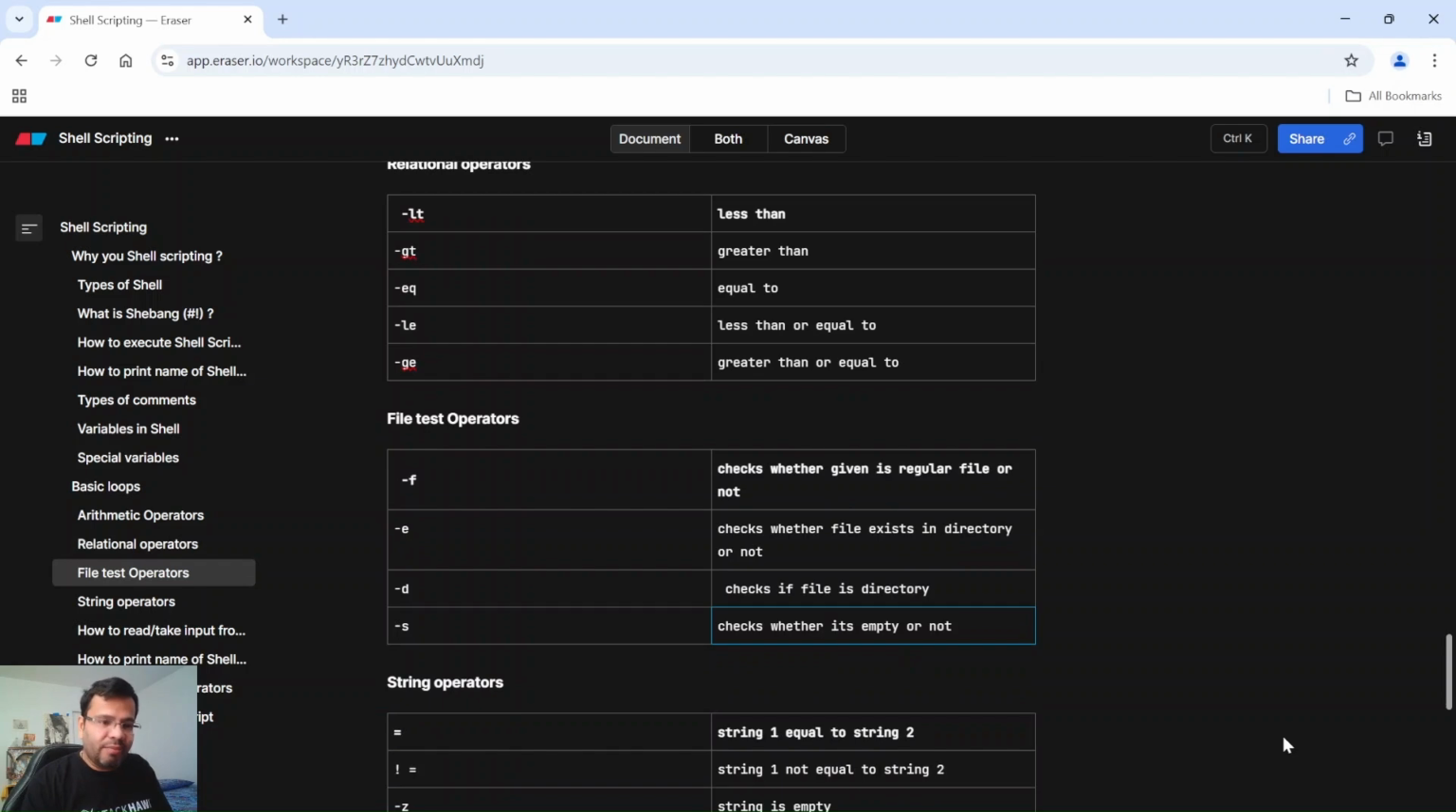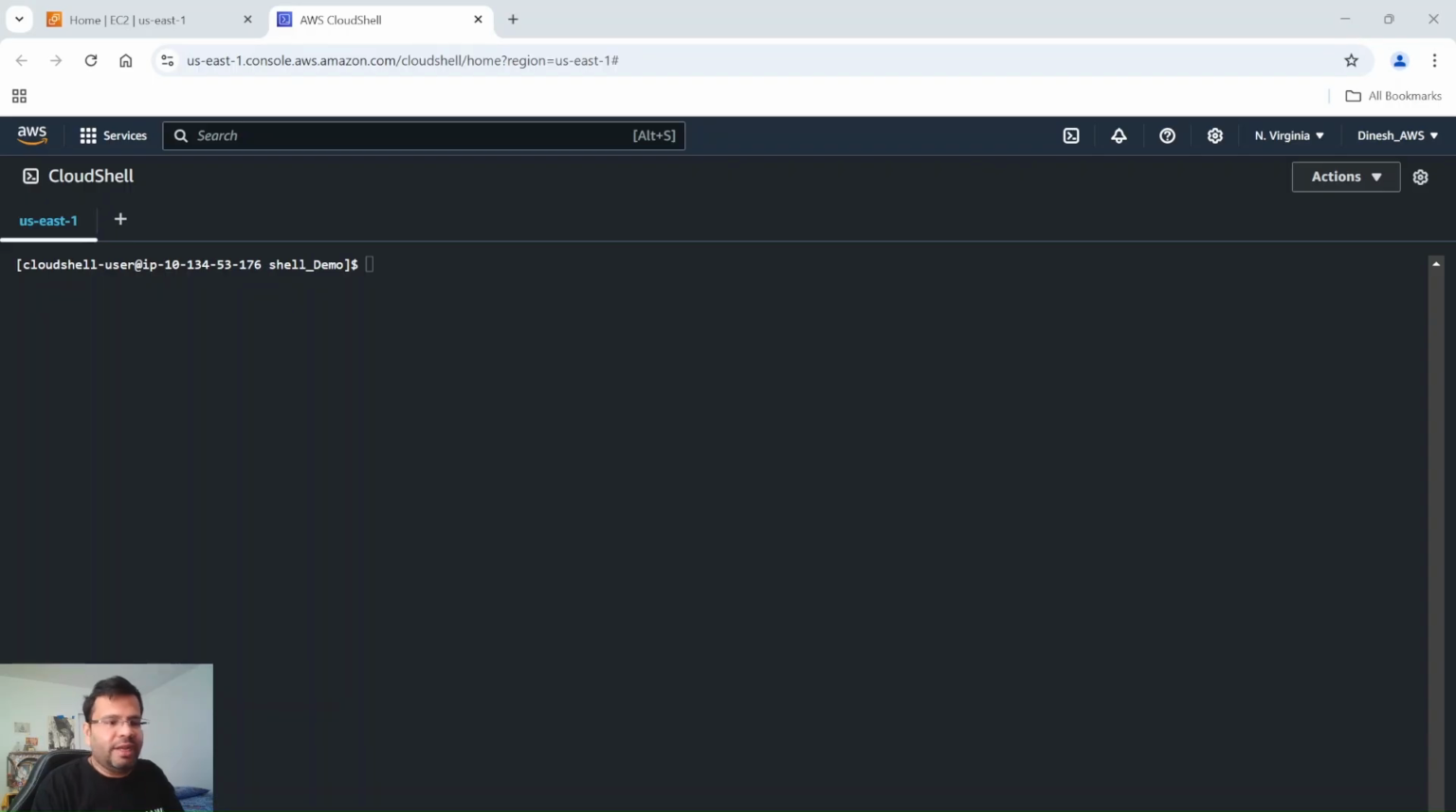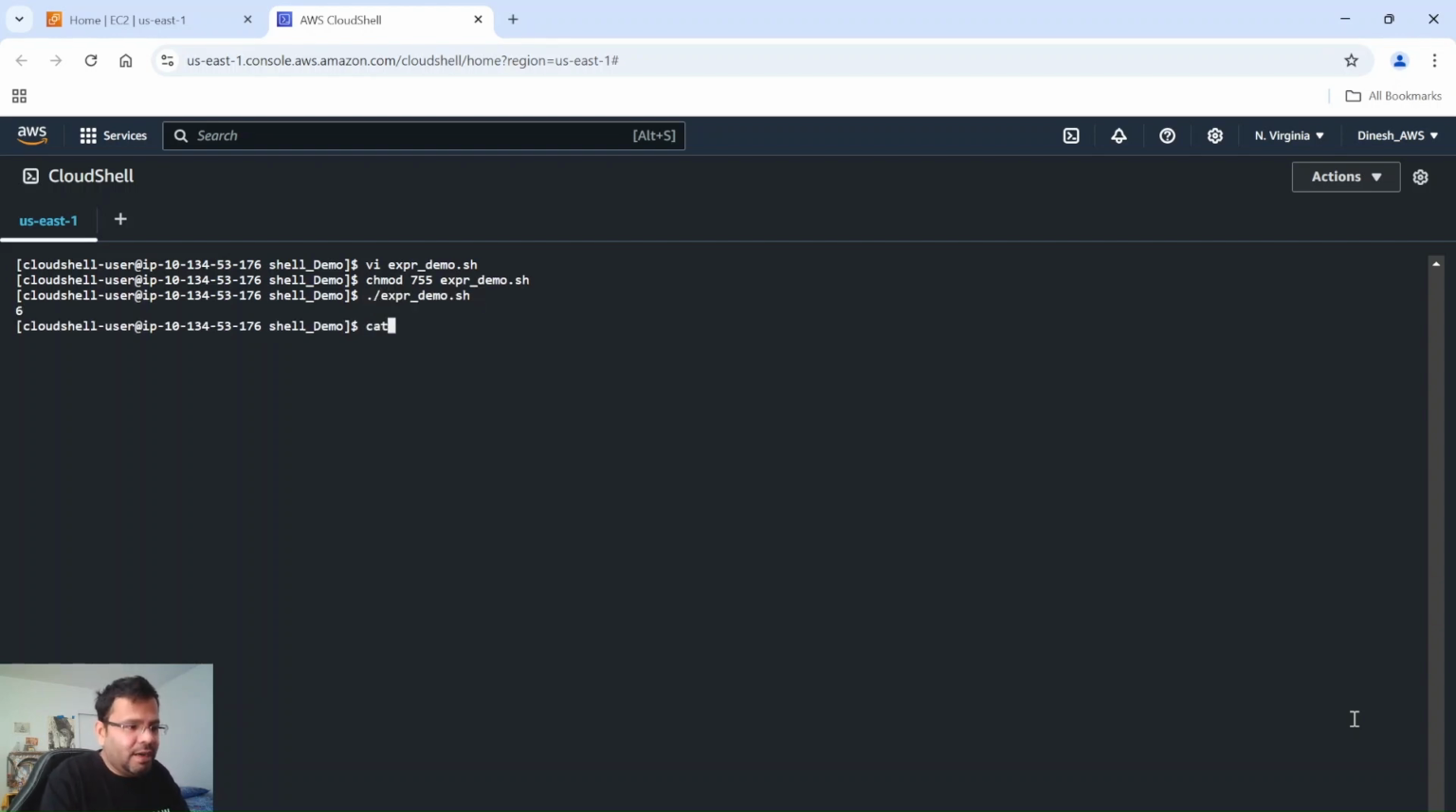Now let's get to our demo session. Let's quickly look at the demo. vi expr demo.sh. So I'm declaring a variable a equals 1, b equals 5, c equals expr $a plus $b, and I'm printing echo $c. Let's see what the output is. chmod 755 expr demo. See, it printed the value 6, which is 5 plus 1. So that's how you can use expr to do your arithmetic calculation.